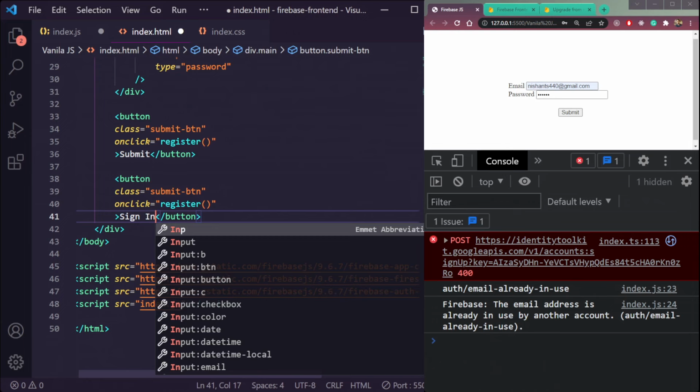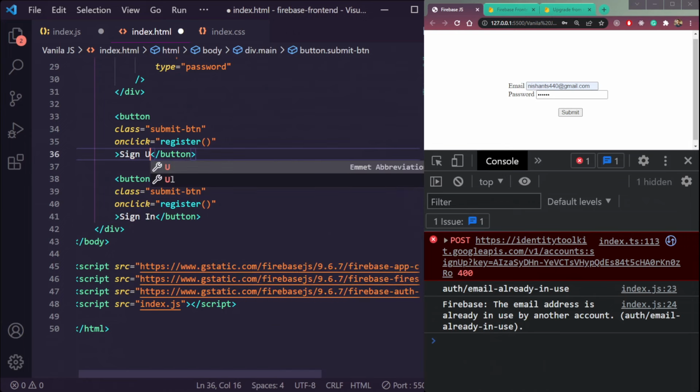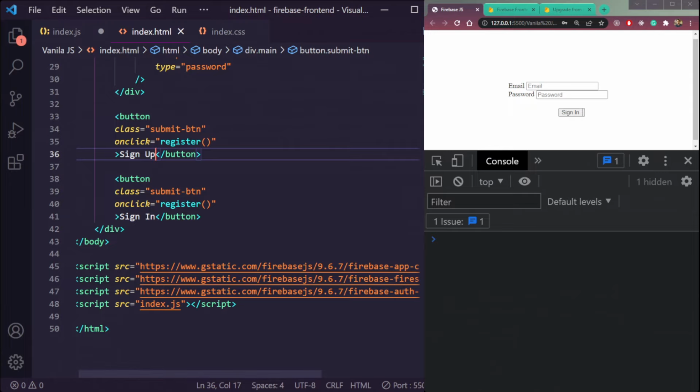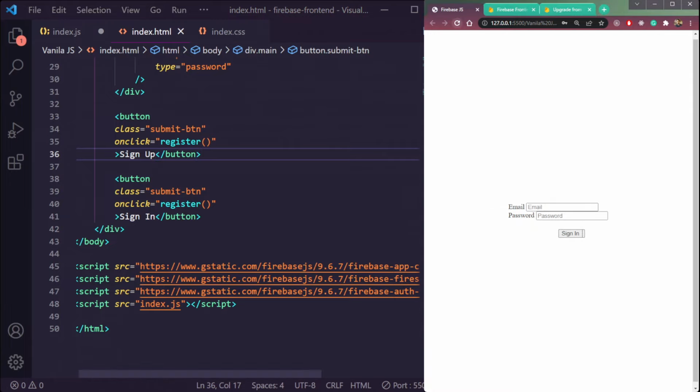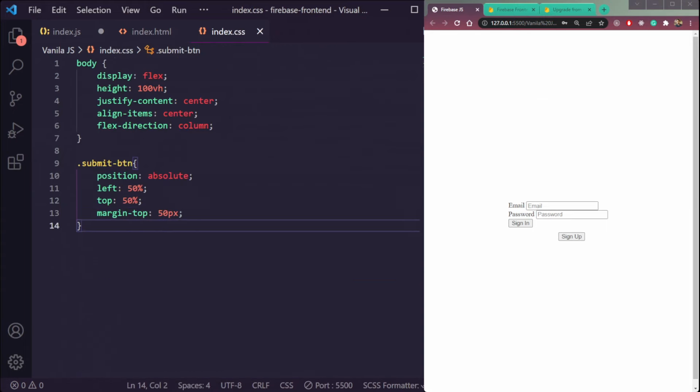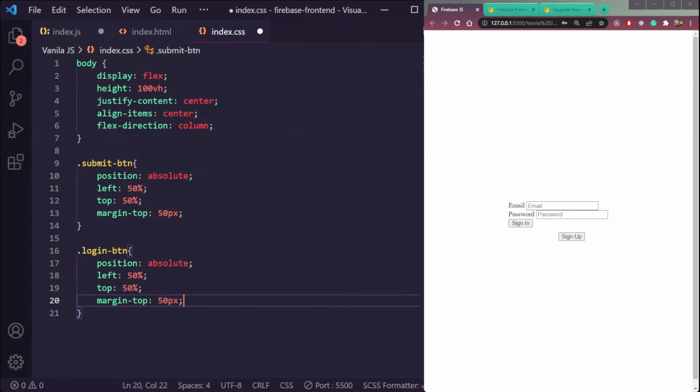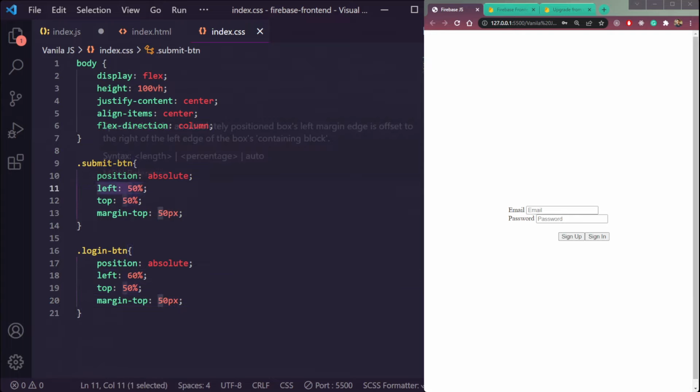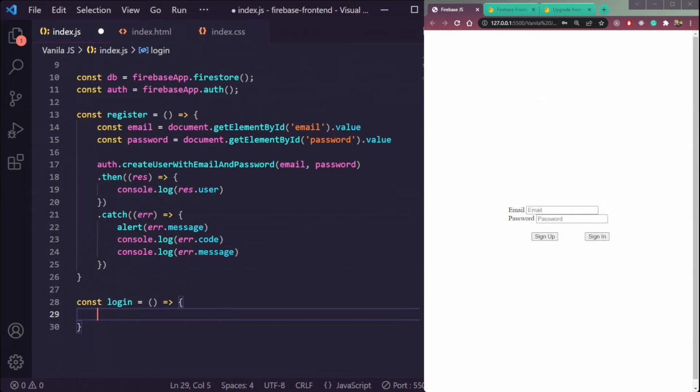We can make this as sign up too, yes, but they are overlapped. So what we can do is we are doing submit button here. Okay, make this as login button, and here just add a new styling of login button. Make the same style here, but it will be the same. So make the left 60% and this 40%. Fine. Don't mind the design. We are just using the functionalities here.